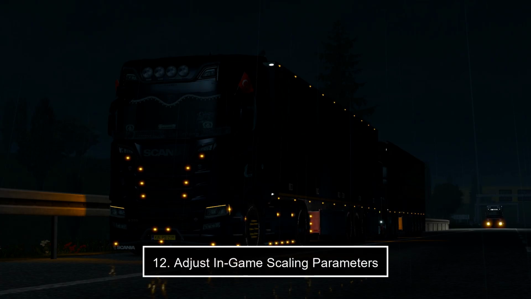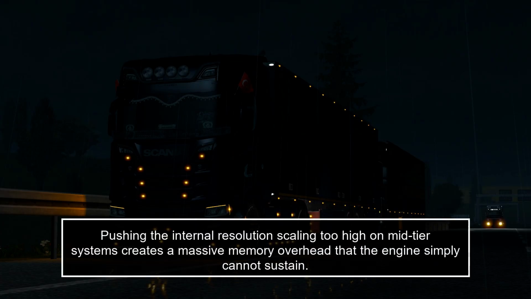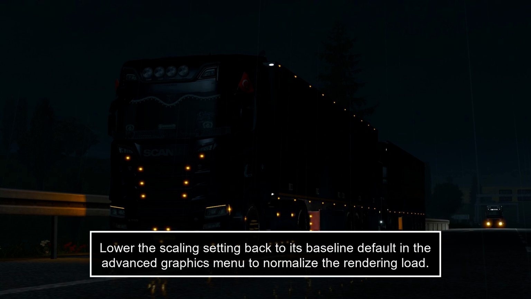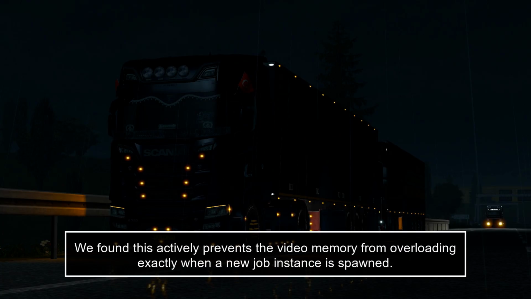12. Adjust in-game scaling parameters. Pushing the internal resolution scaling too high on mid-tier systems creates a massive memory overhead that the engine simply cannot sustain. Lower the scaling setting back to its baseline default in the advanced graphics menu to normalize the rendering load. We found this actively prevents the video memory from overloading exactly when a new job instance is spawned.